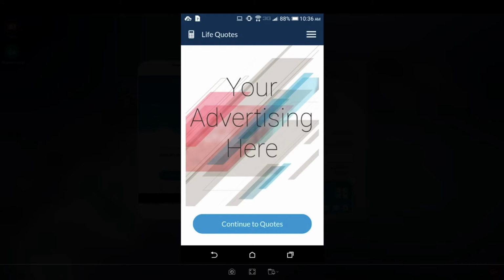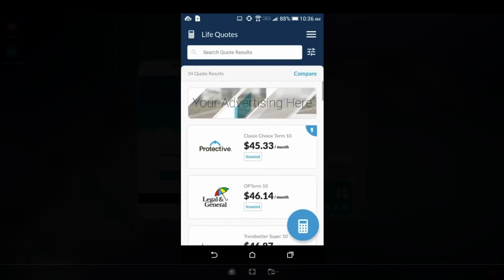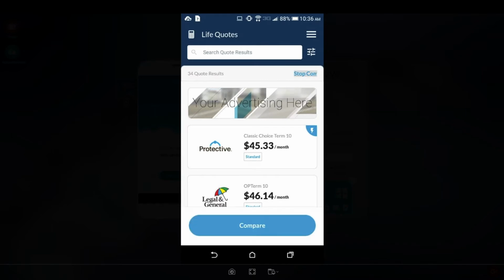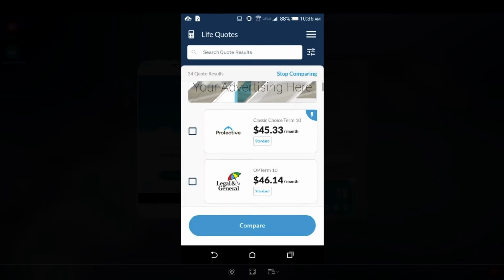After a moment, my quote results have loaded, and you see in the upper right corner of the quote list is the word compare. Tap this to start or stop the quote comparison. You should then see some checkboxes appear next to each product in the quote results.